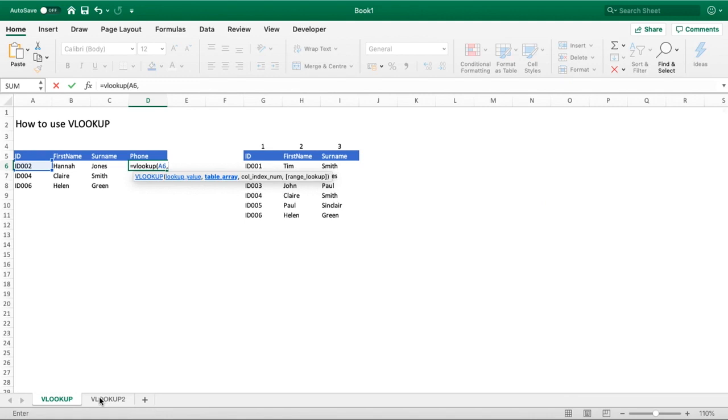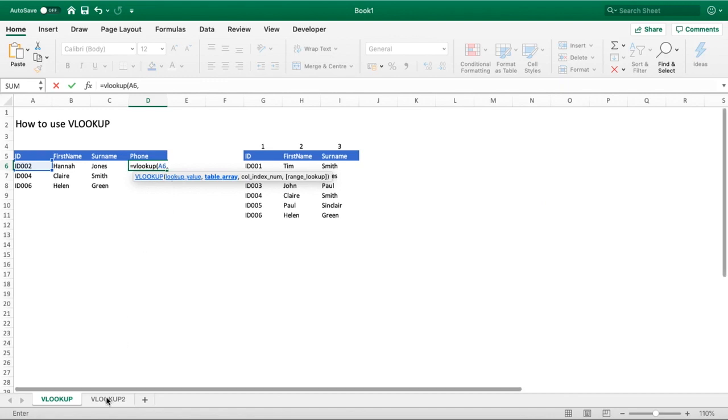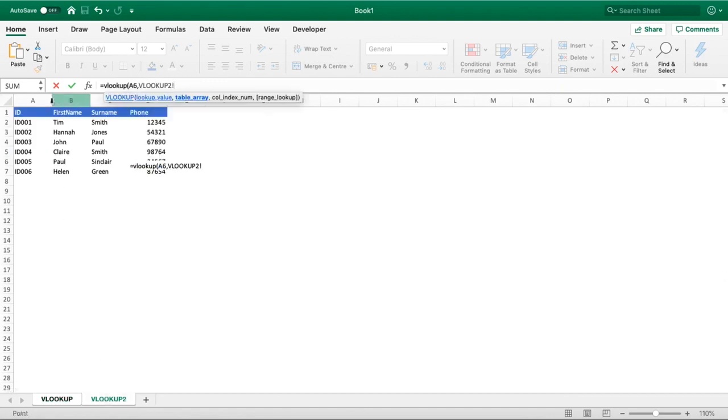Hit comma, and this time our table array is in a different sheet. So all you really need to do, having got to this stage of the Vlookup function, is navigate to your second sheet and highlight your table array. For what I'm going to do, you can literally just highlight each of those columns because there's no data beneath or above our data range that's going to conflict with our search results.